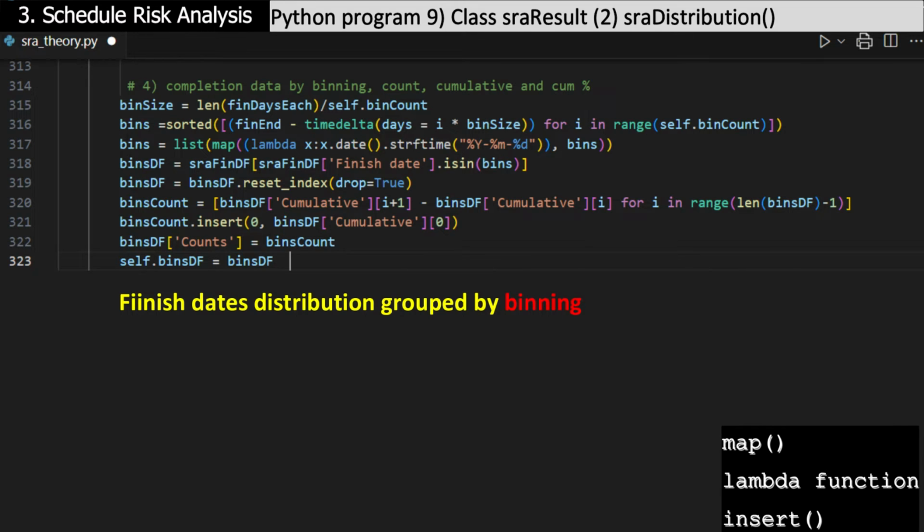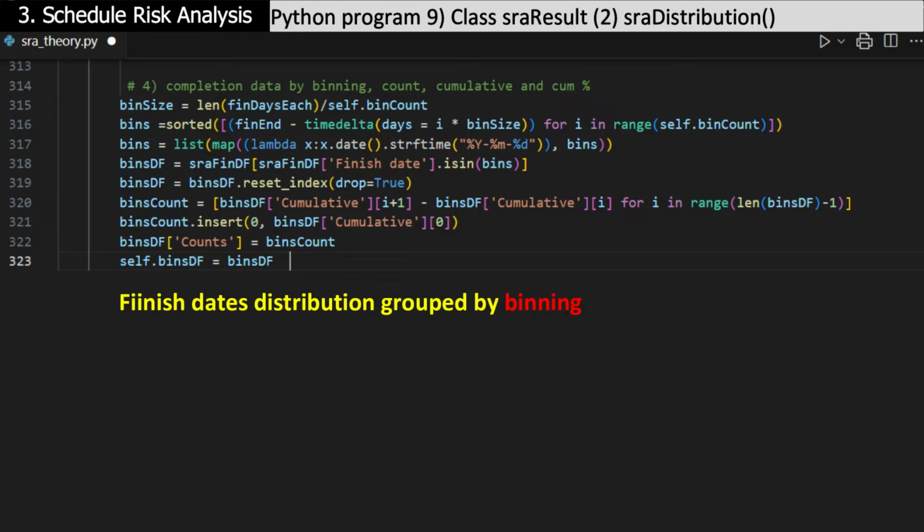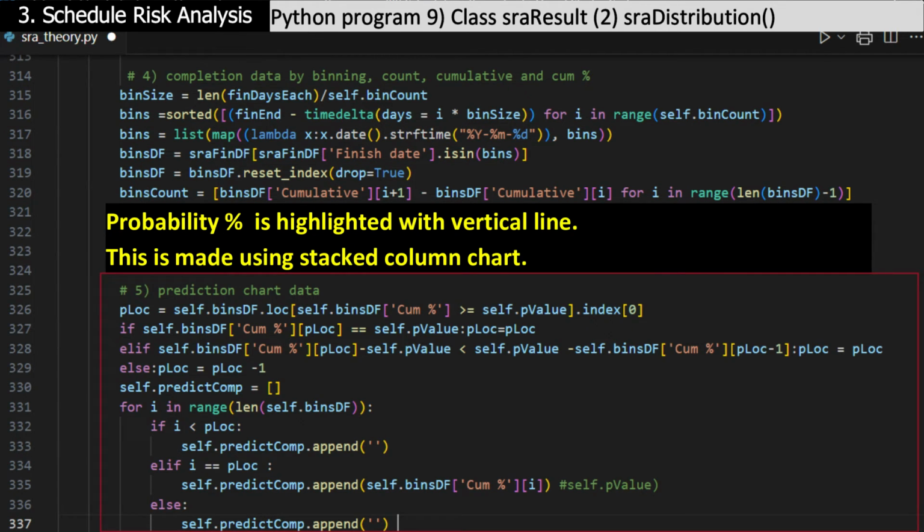Binning is made to group a number of continuous finish dates into a smaller number of bins. The default number of bins is 20, with a maximum of 40 in this program. A data frame of finish dates distribution by binning is made. The distribution chart is created, based on the data frame made by binning. Probability percent is highlighted with a vertical line. This is made using a stacked column chart. Find the finish date close to the probability percent required, and all the other finish dates' cumulative percent is set to 0.